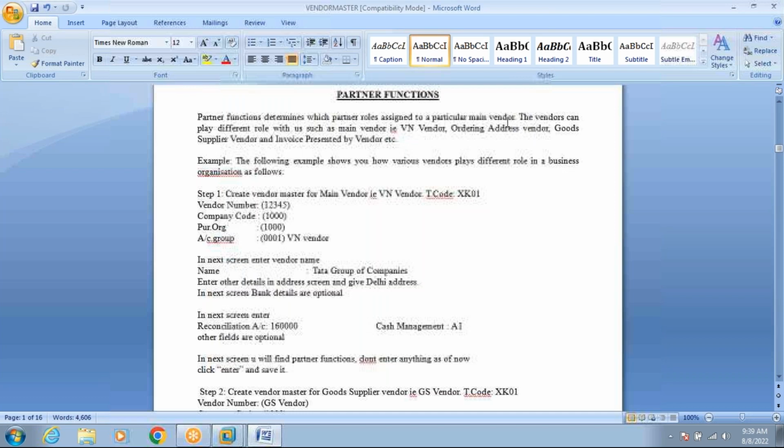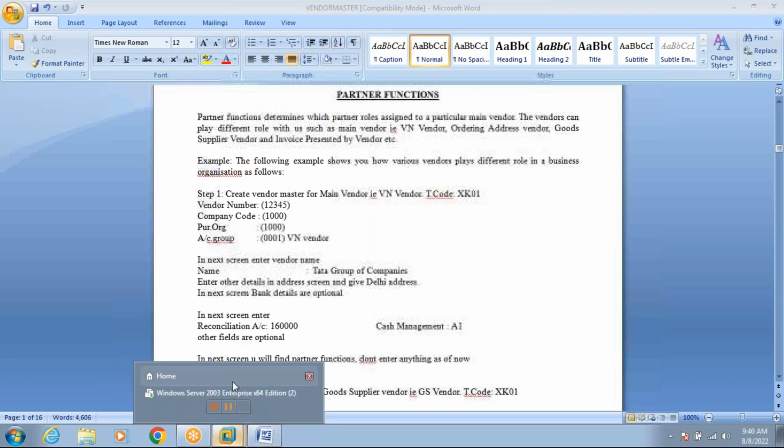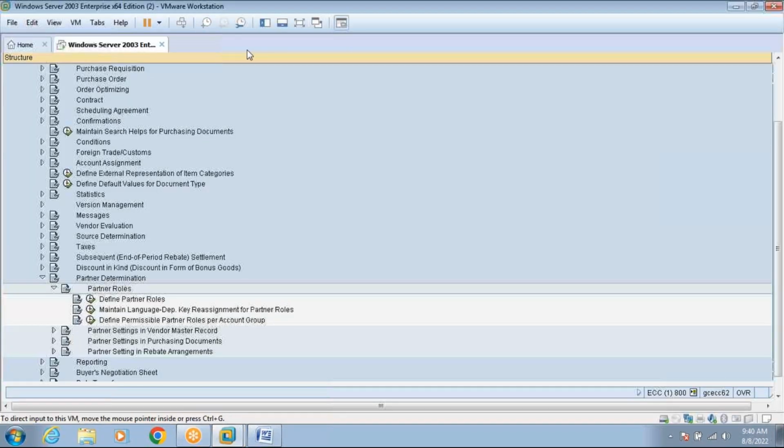Meaning nothing but a VN vendor. The vendors can play different roles with us, such as main vendor, that is VN vendor, ordering address vendor, goods supplier vendor, IP vendor. Okay, these are the different vendors. The following examples show how various vendors play different roles in a business organization. So what we do, we'll try to create a vendor master for main vendor, let's say VN vendor, with XK01 transaction code. So let me try to create a main vendor.